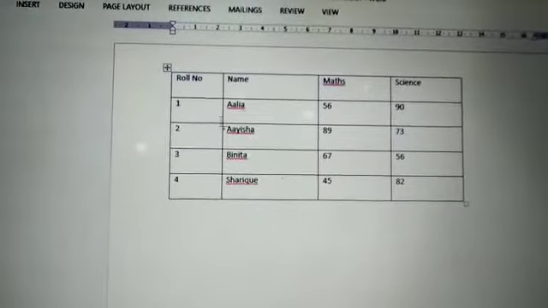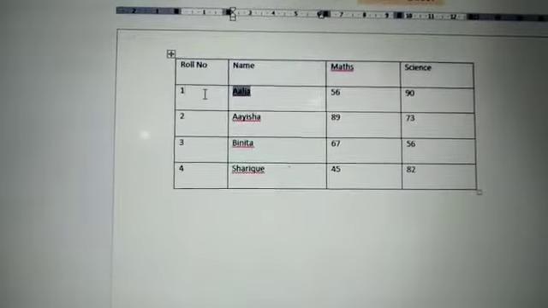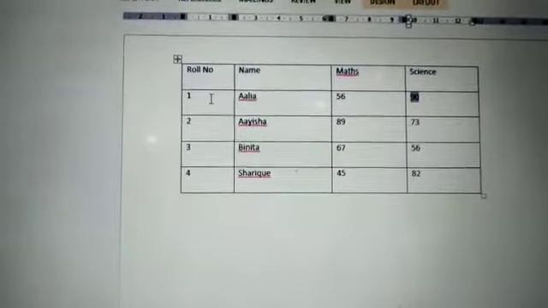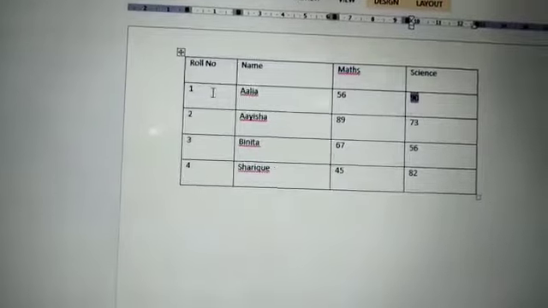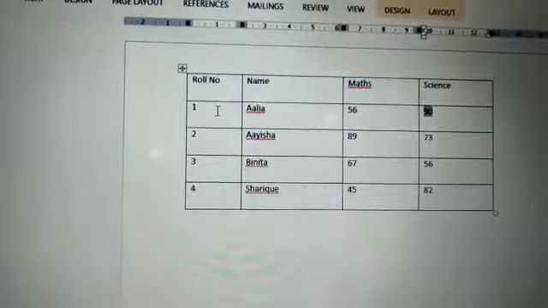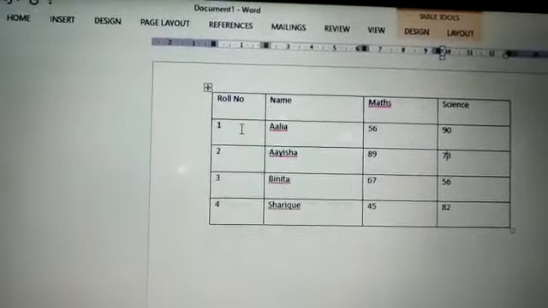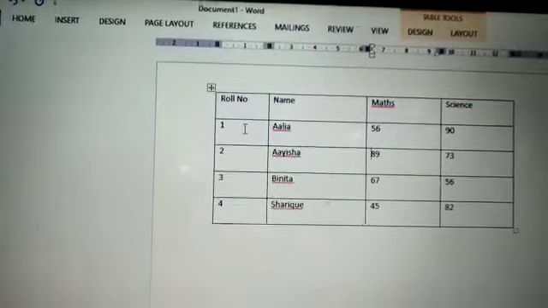If you want to move from one cell to another cell, we will use the Tab key. And if you want to move the cursor up, down, right, or left, or enter data down, left, or right, we can use the arrow keys also.